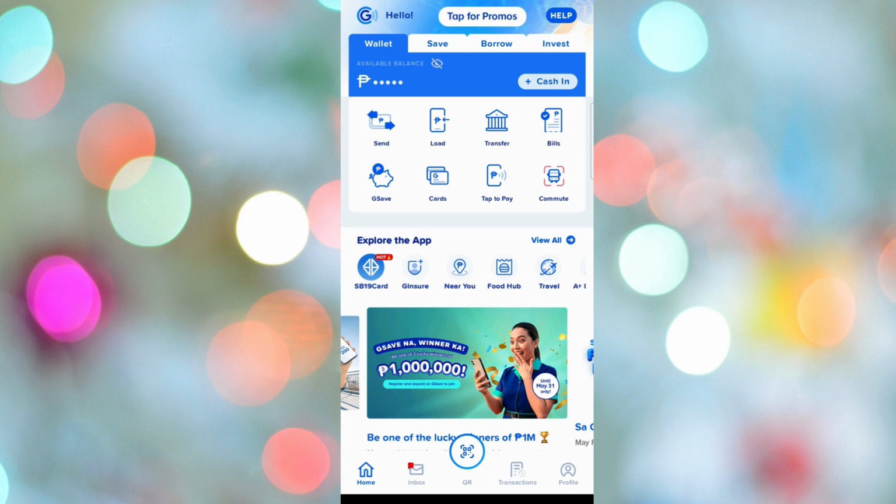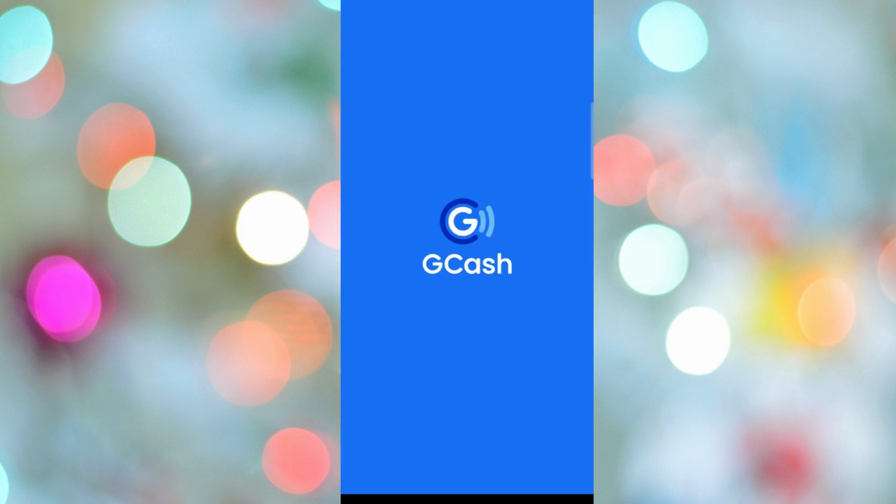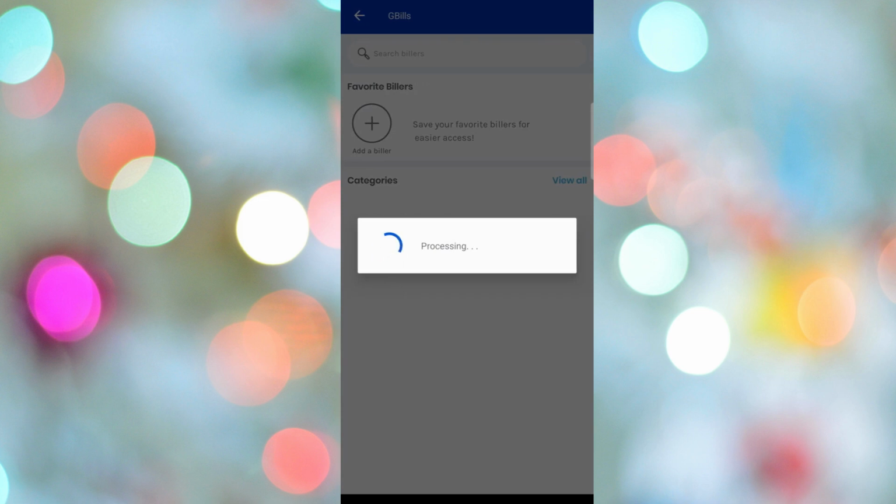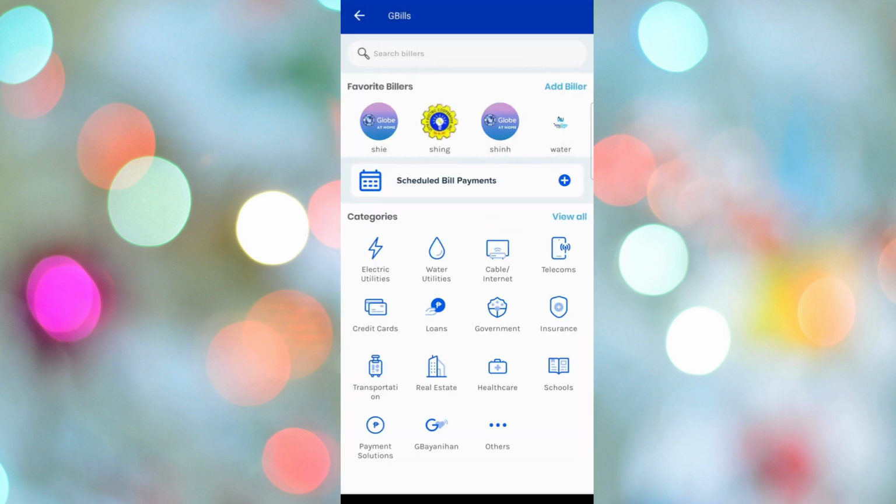Start by opening the GCash app on your phone. Give it a moment to load, and once you're on the home screen, you'll see a variety of options. Look for the Bills icon. This is the section where GCash groups all bill payments, including utilities, loans, and of course, credit cards. Tap Bills to continue. Inside the Bills section, find and select Credit Card.